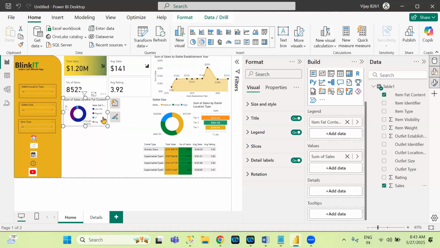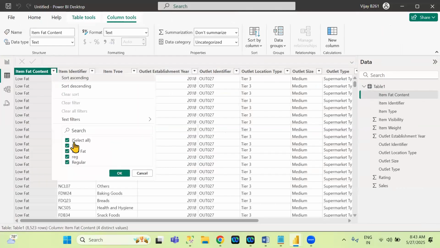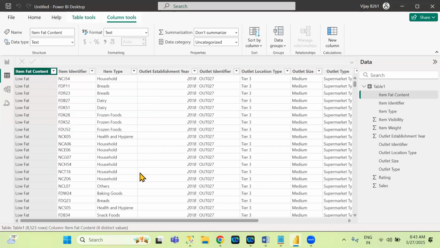Whenever you are taking item fat content, did you see that some values are low fat, some values are LF, some are regular, and some are REG? I want to modify these into one value. Whichever is LF, I want to convert it into low fat. Whichever is REG, I want to convert into regular. Then what you have to do is replace that value.